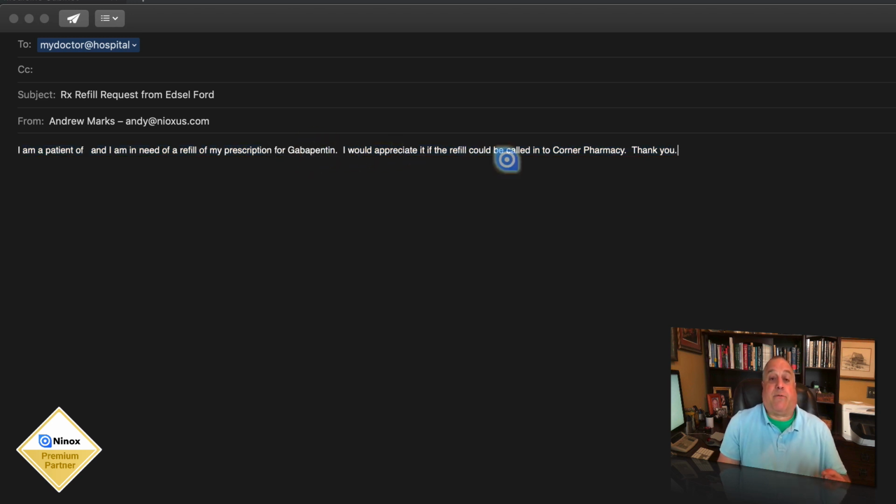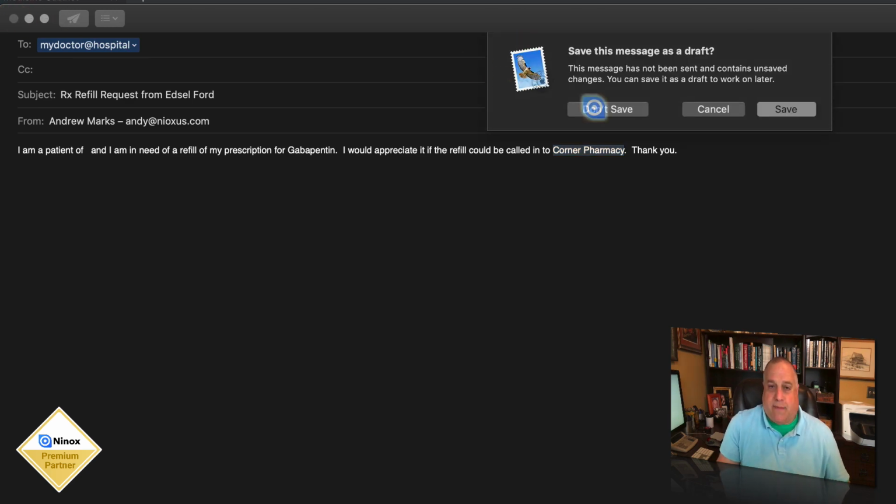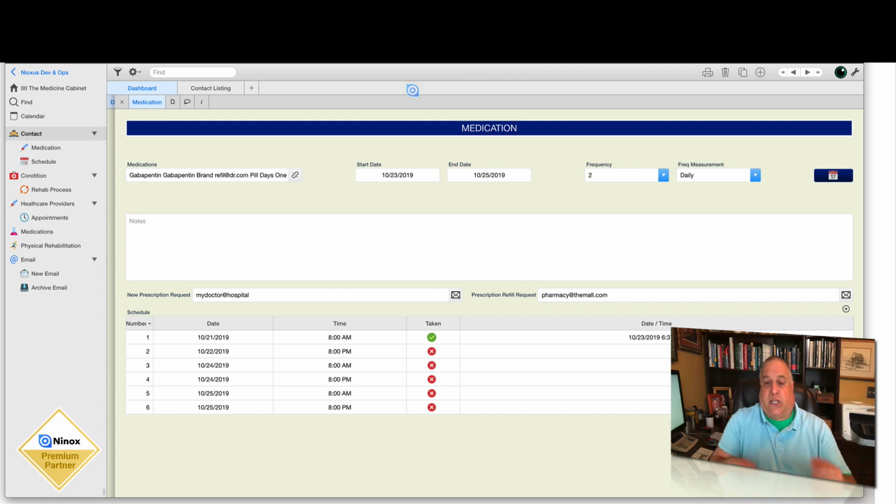I would appreciate if the refill could be called into the corner pharmacy, and if we had a phone number for the corner pharmacy in our system, that would have already been dropped in here, and all we have to do is click send. And in fact, we could have automated the sending process also. We simply are using this field to create the email, and then we can click the send button to send it. How did we do this?